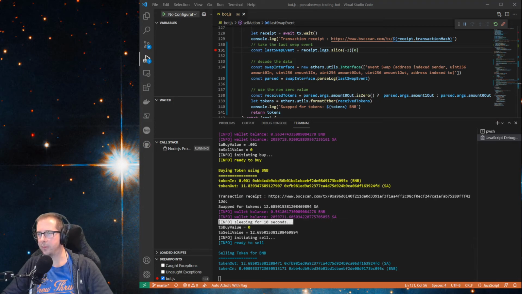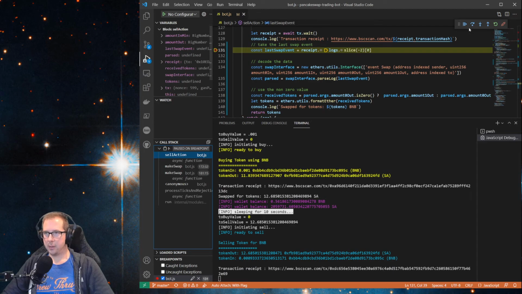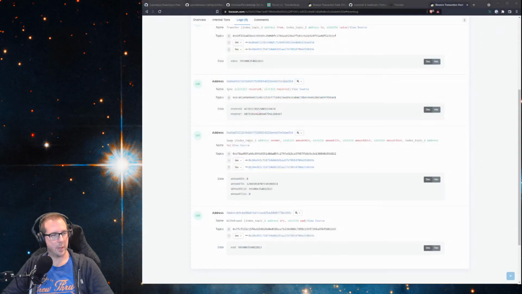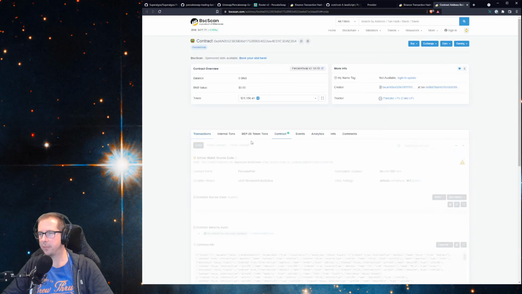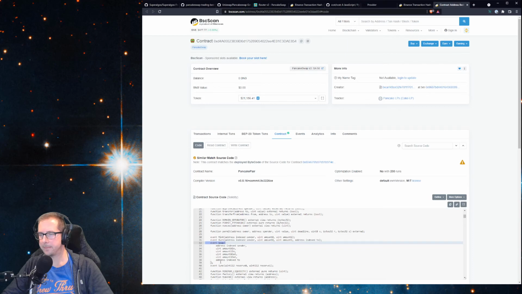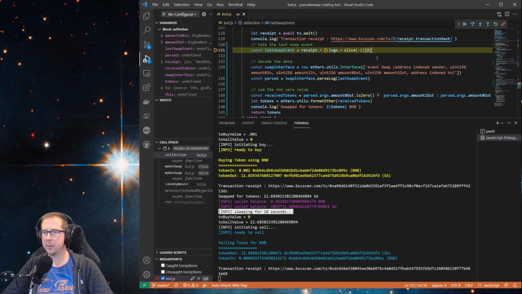That's cool. So it gives you the interface there. Oh. So what I was just looking at that I just noticed is that you get the interface here under name. Event swap. So that's where this utils interface and swap comes out.